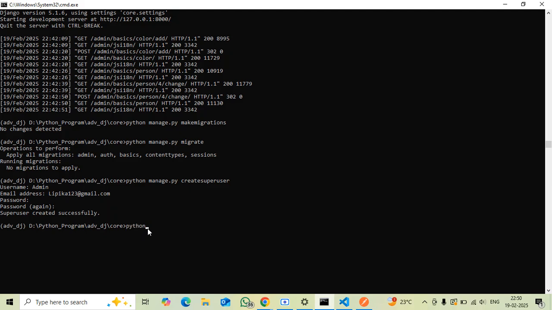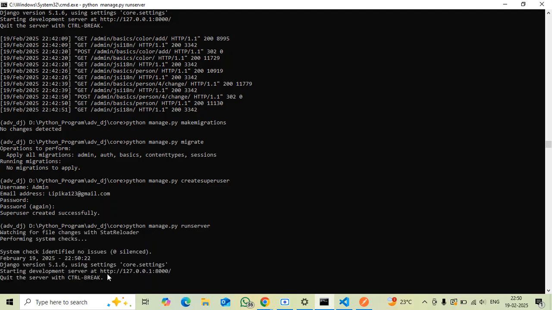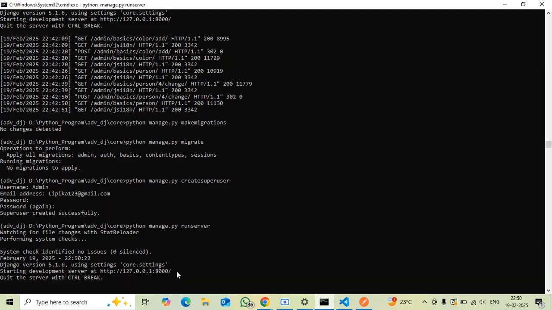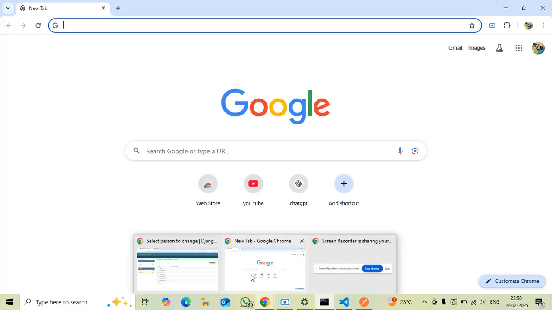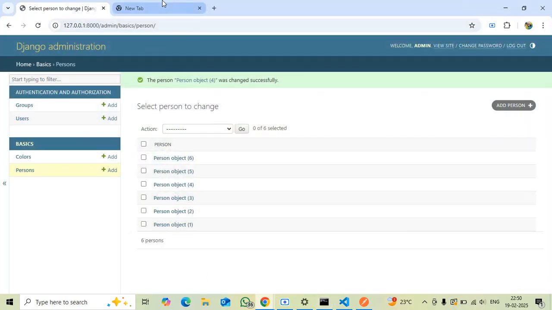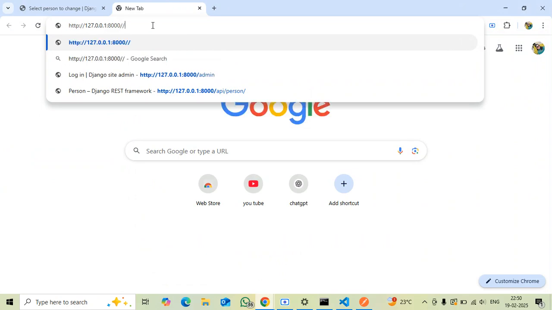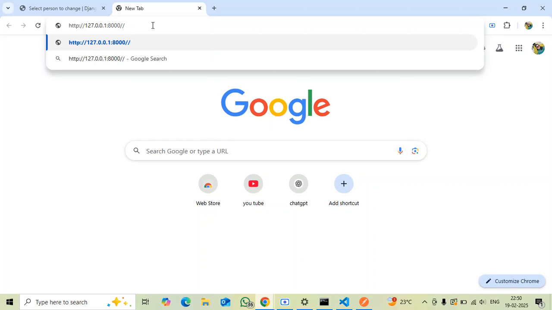For that I will type python manage.py runserver. The server got run. Let me just open my Chrome. I have already created the site, so let me again show you here. That is slash admin, it was my capital admin.